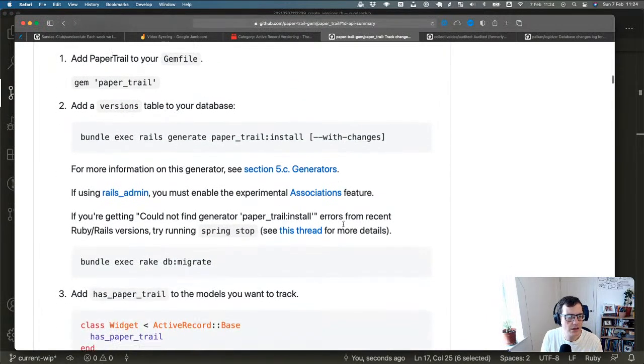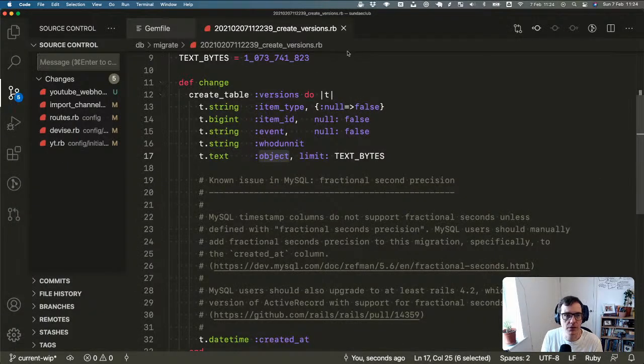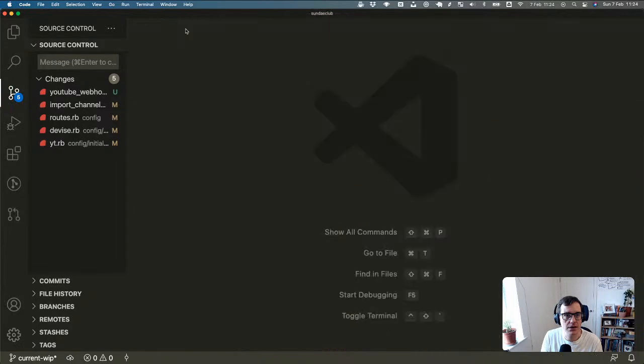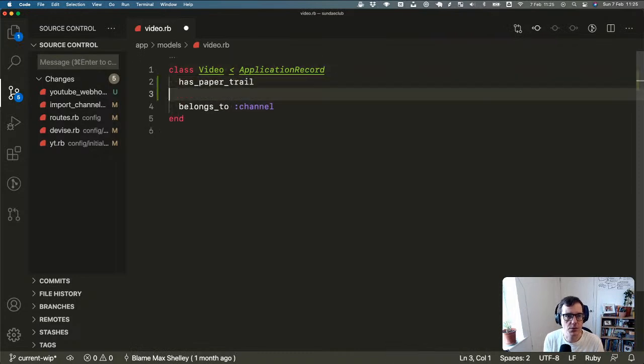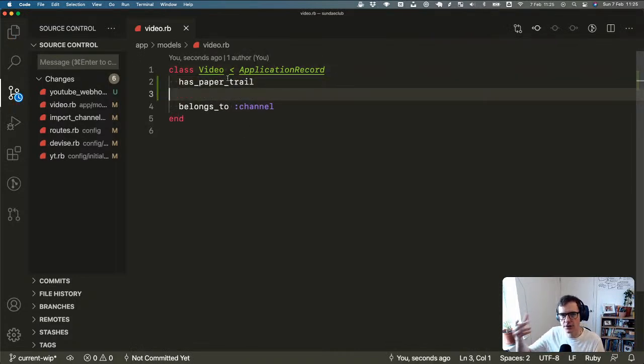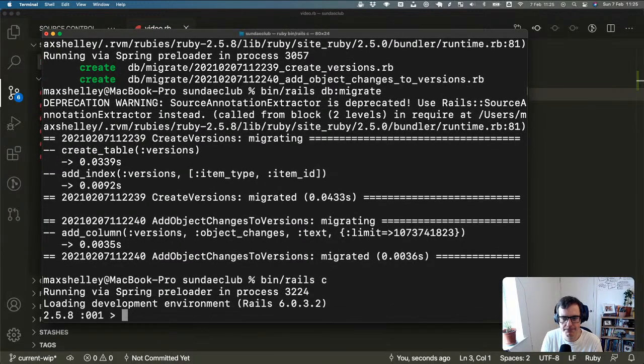So we can then add has_paper_trail to models we want to track. So let's do our video model, because that's the thing that's coming back. That's what we're representing in those callbacks, is a video that's changed on the YouTube side, and then it's changed on our side. So I think we can see that happening in real time.